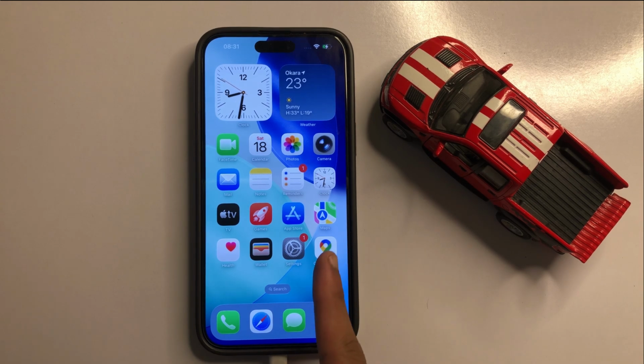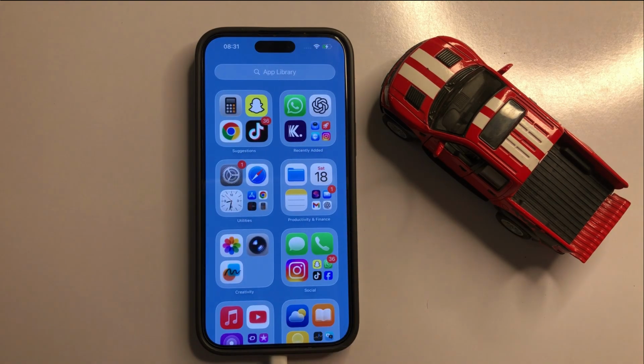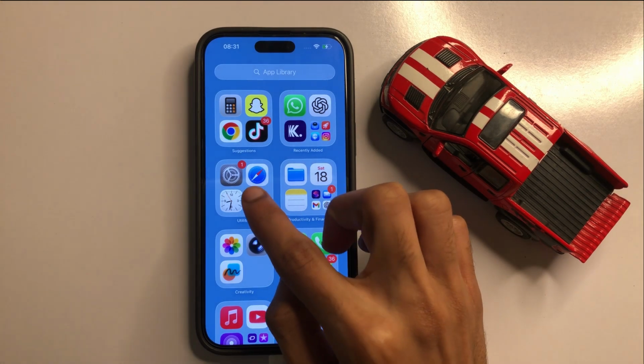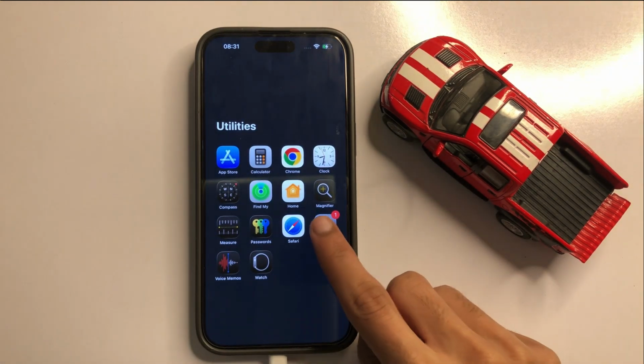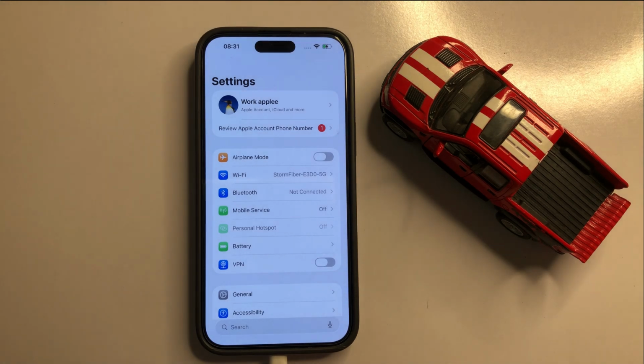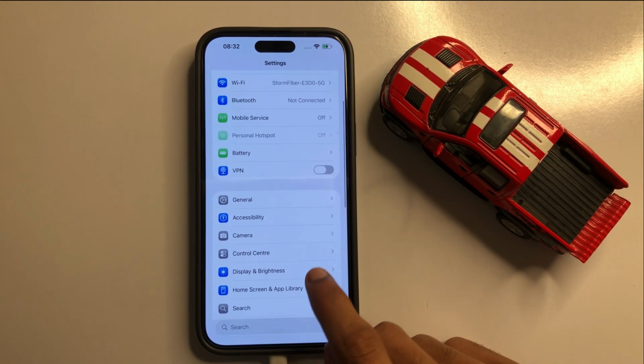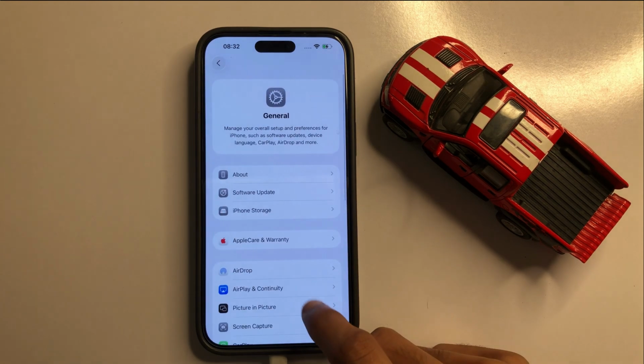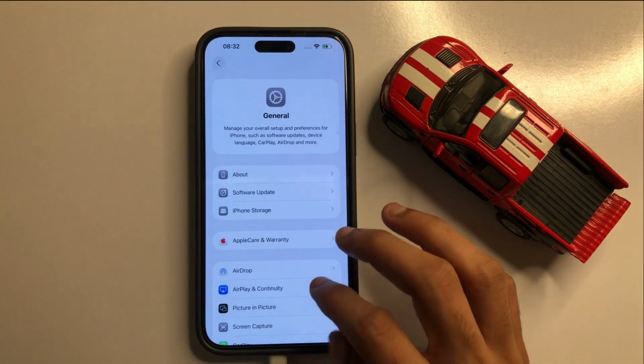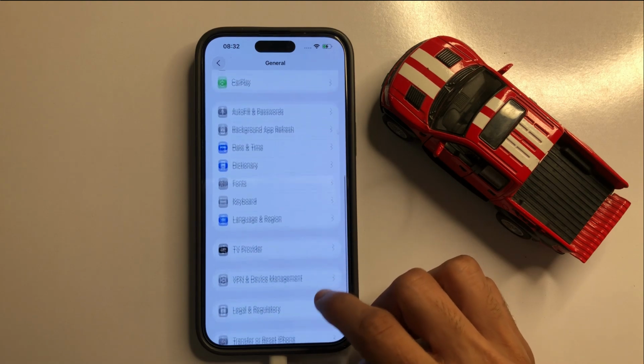First of all, go to app library. Now here click on utilities folder. Now here click on settings app. Now in settings, scroll down, click on general. Now here scroll down to end.